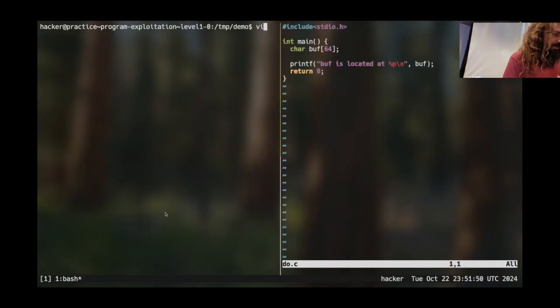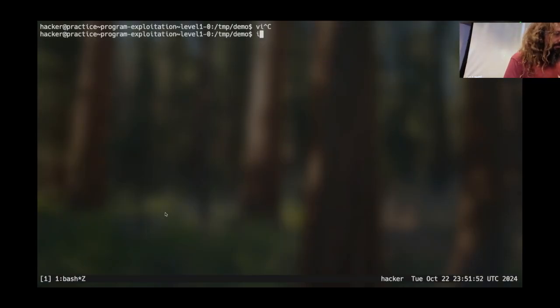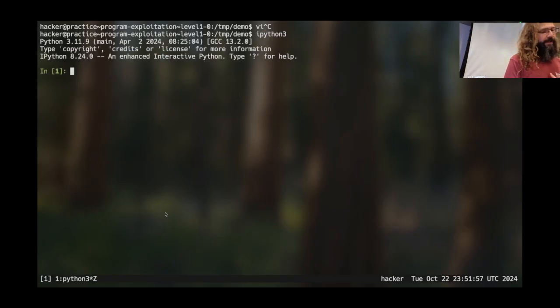Probably using pwn tools, so let's do that. Was this a mistake? Maybe. From pwn import star.